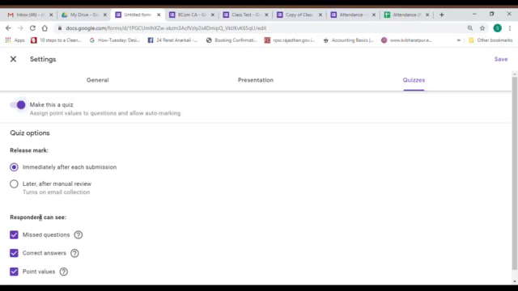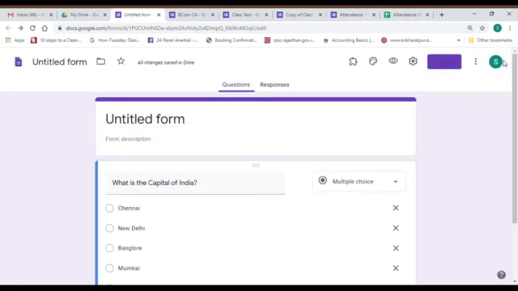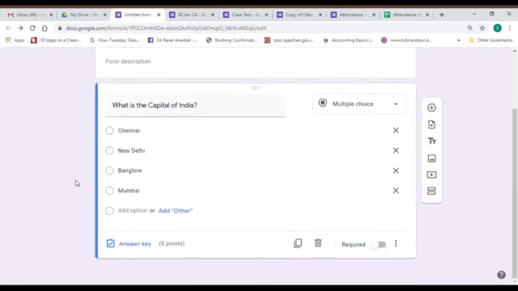Besides that, if you want your respondent to see the missed questions, correct answers, and point values, select these checkboxes, right? So let's get back to our Google form. This is the question I have created. Now I have to make this question mandatory.